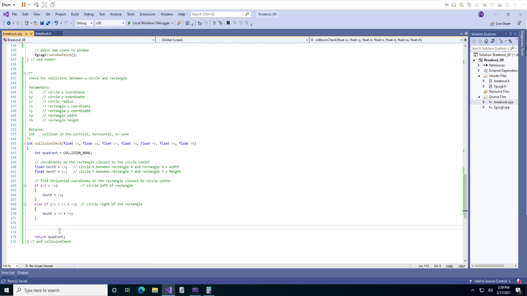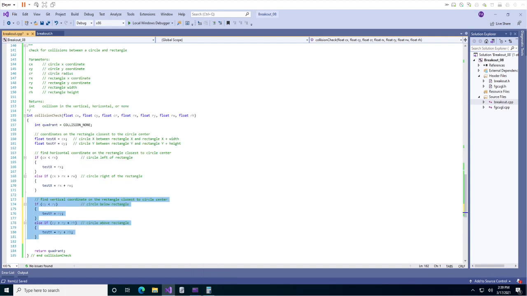All right, now we're just going to duplicate this for the y coordinates. So here you can see in highlighted, we check if the circle y is less than the rectangle y, we set our test y to rectangle y. Else if the circle y is greater than the rectangle y plus height, then we set test y to rectangle y plus rectangle height. And instead of having the else, we've already initialized it to circle y, which would have been the else condition.